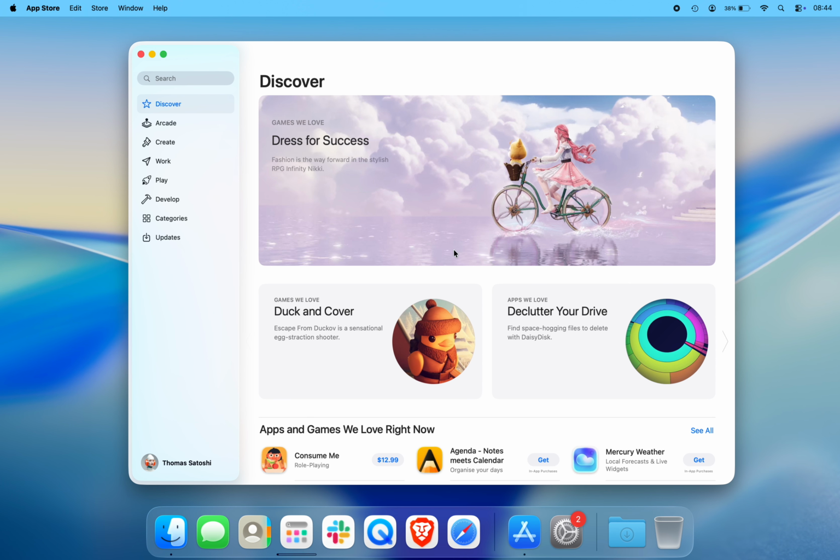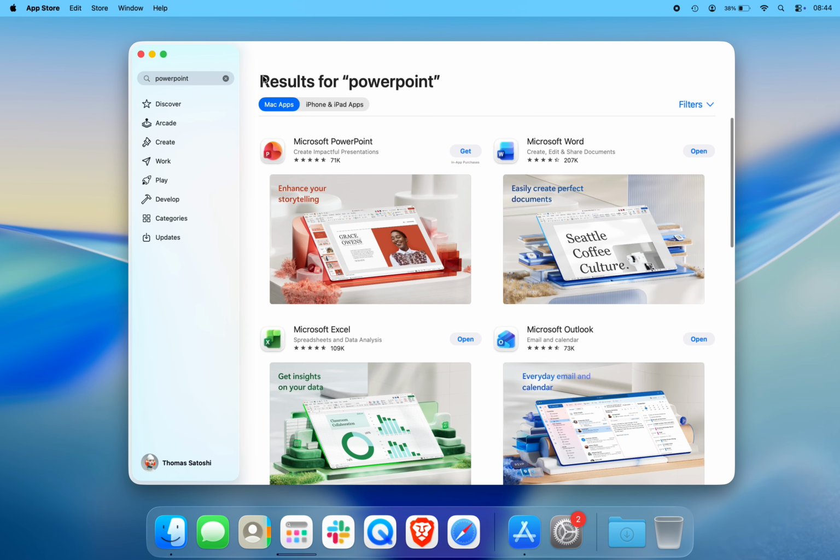Once the App Store opens, click on the search box on the left side of the screen. Type PowerPoint, then press Enter on your keyboard. From the search results, look for Microsoft PowerPoint. It should usually appear near the top. Click on it to open the app page.